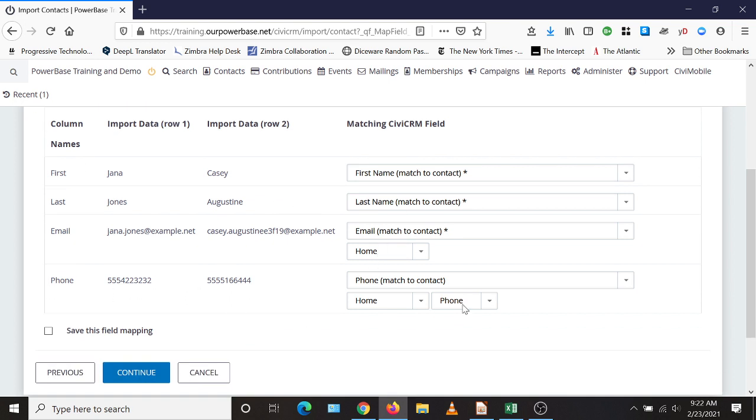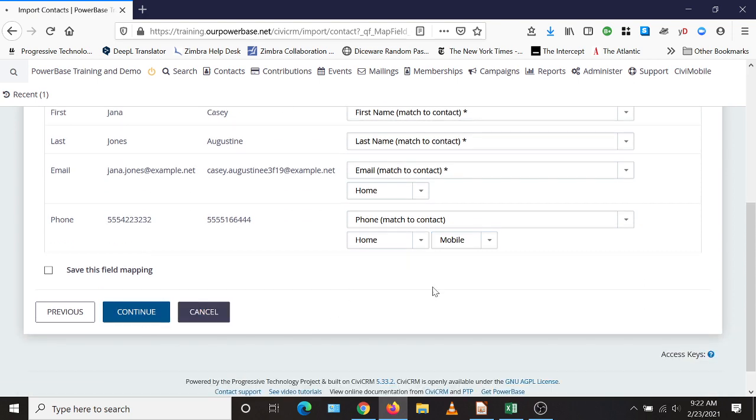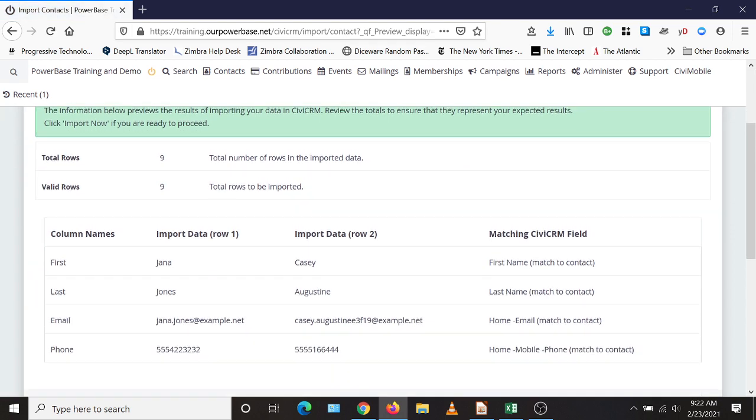But this one's going to be a mobile phone. I know this is a mobile phone, so I'm going to grab that. And I'm just going to hit continue. And so I have 9 rows. They look like they're good to go.